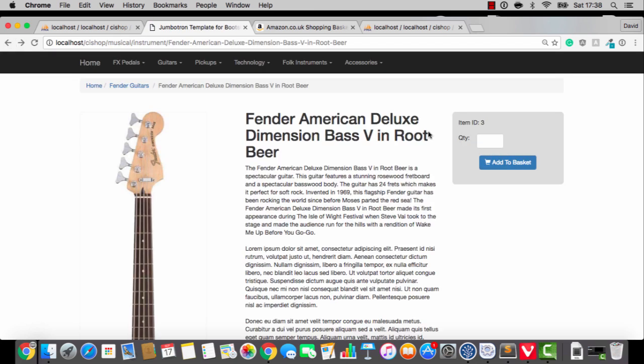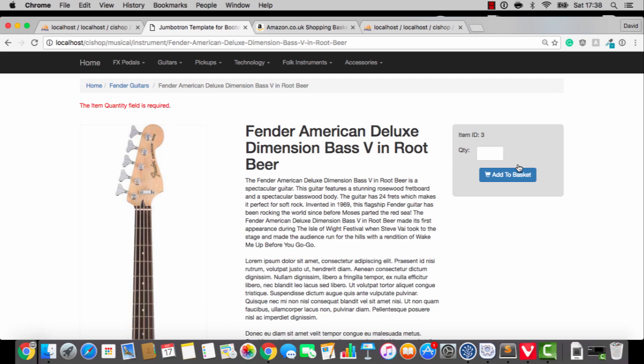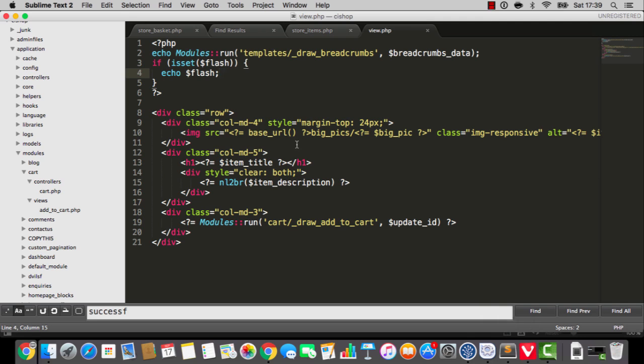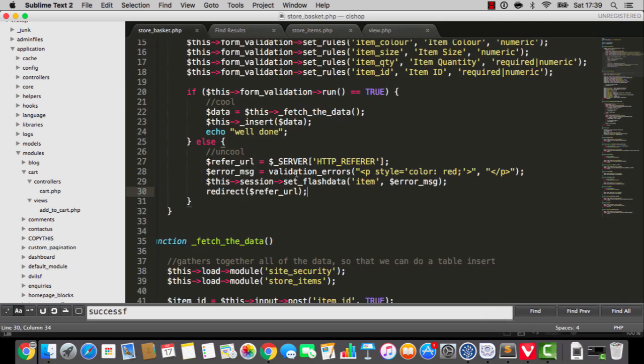So check this out, folks, right? I'm going to not enter a quantity. And look at that. The error has appeared on the page. The item quantity field is required and everything is super cool. Yes. Thank you very much indeed. Now, that's what happens when things go wrong. But what about when things go right?